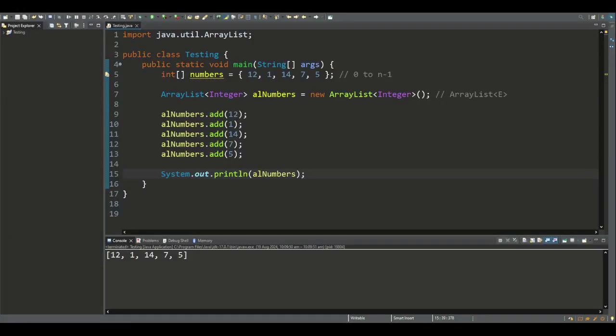Similar to arrays, we can also use iteration statements to access all the elements in an array list, which is referred to as traversing the array list. So given our previous array list here, where we've added elements using the add method, and here is our array list of numbers printed to the screen, well, we can traverse this array list using a for loop.